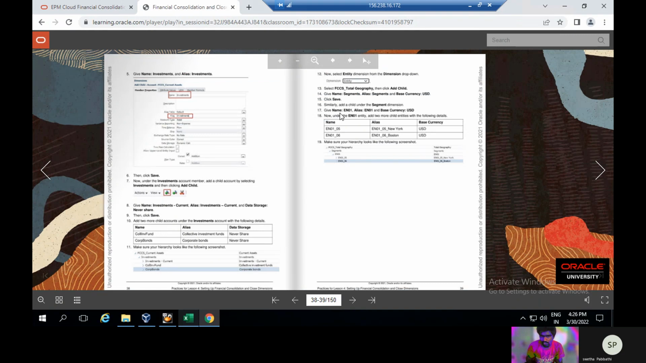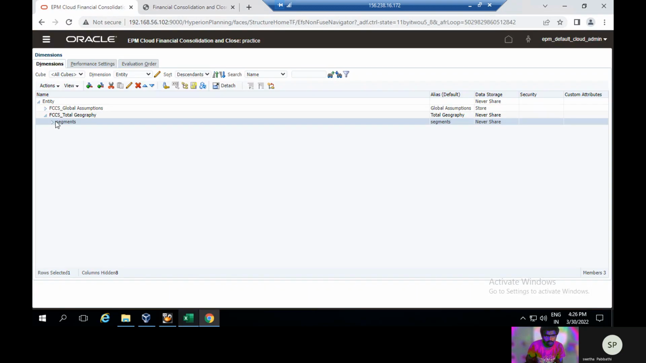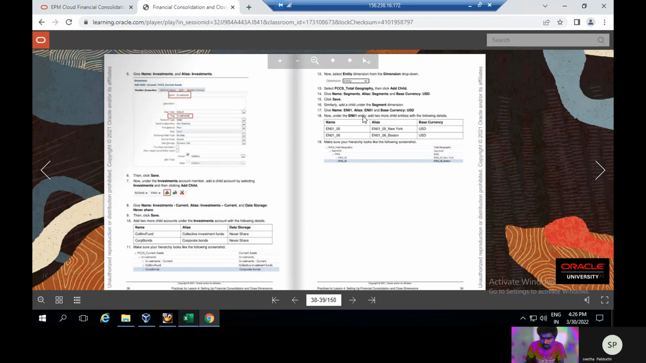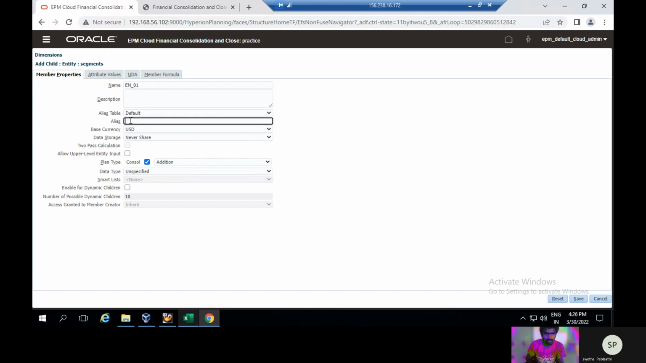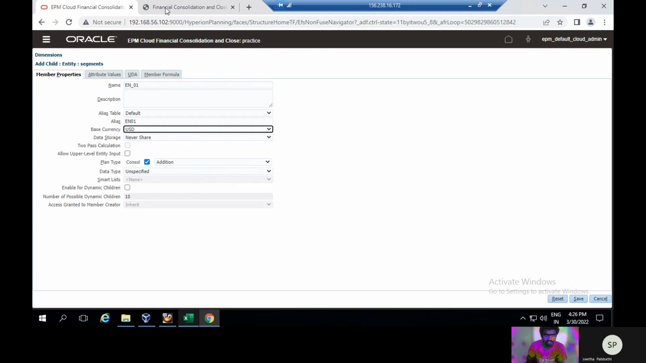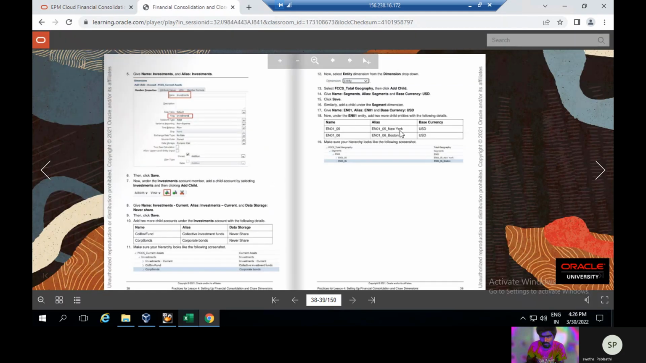Similarly, add a child under the segments entity. Give the name EN01, and the alias is the same, EN01, as per the activity guide. The base currency is USD. Now hit on save.